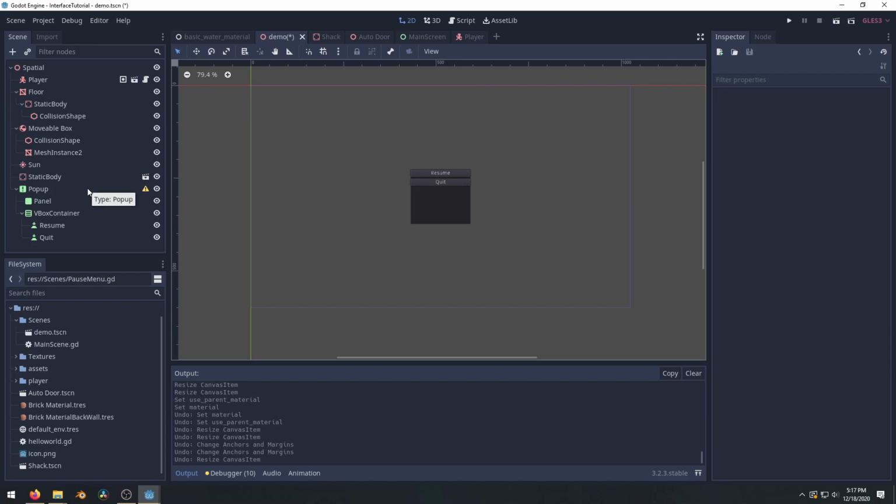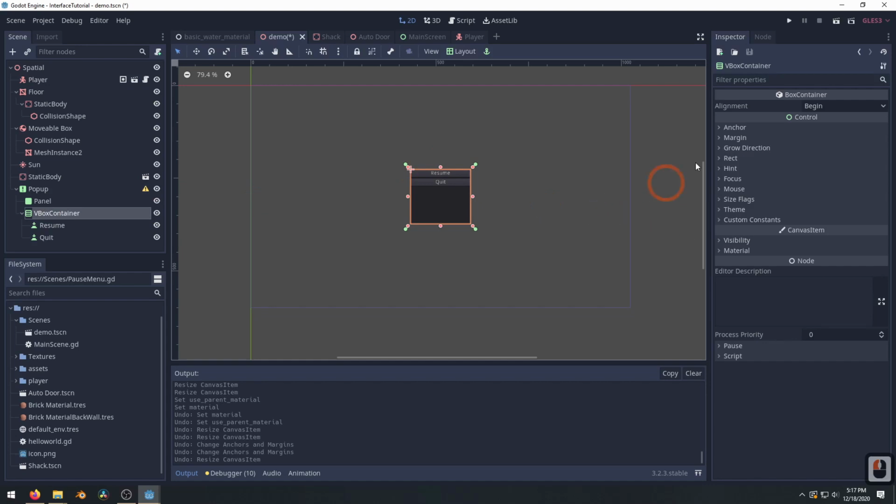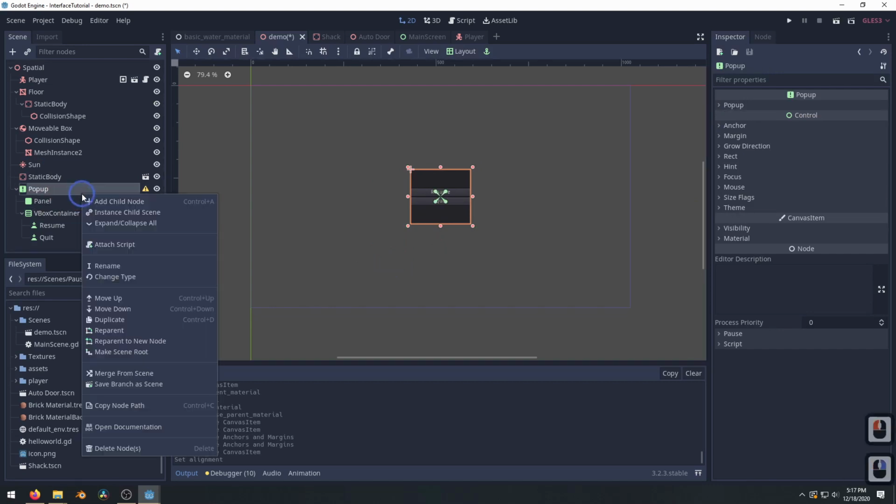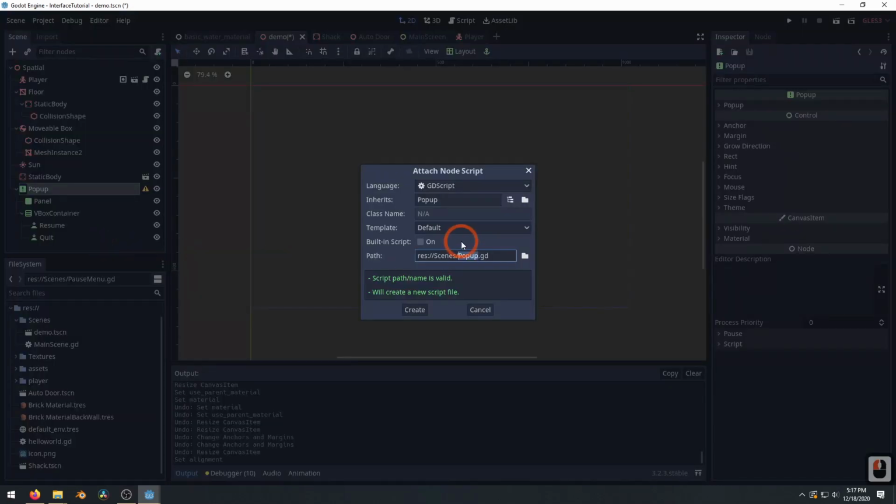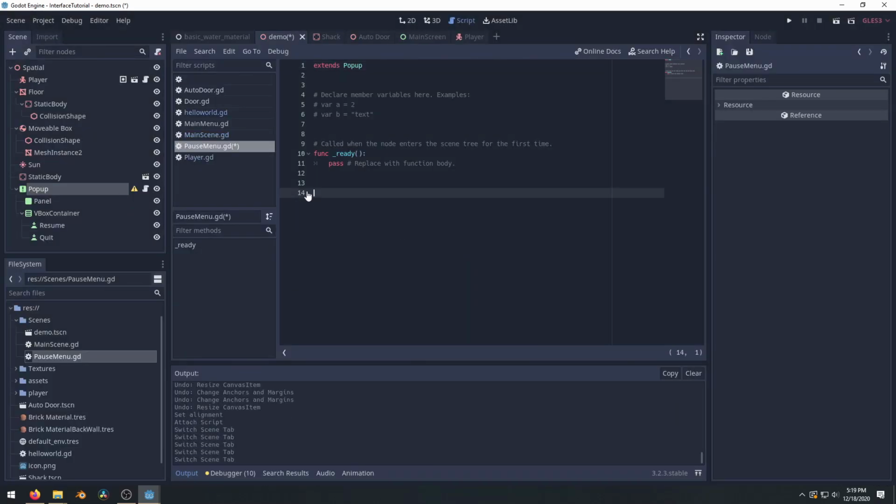Okay, so what we'll do is we will go ahead and click on this VBox container. We're going to make sure that this goes to center. And then we're going to do some fun stuff. So we're going to right click, attach a script, and call this pause menu. Hit enter.